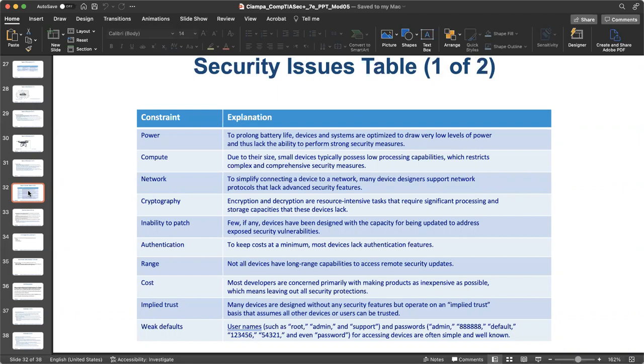So the security issues that come with this are the power. To prolong the battery life, devices and systems are optimized to draw a very low level of power. This means they don't have the full ability to perform strong security measures, like constantly scanning or running internal software firewalls and all that, because that consumes a lot of battery. And now the race is towards which mobile device consumes less battery. And then again, we drop the guard against security.